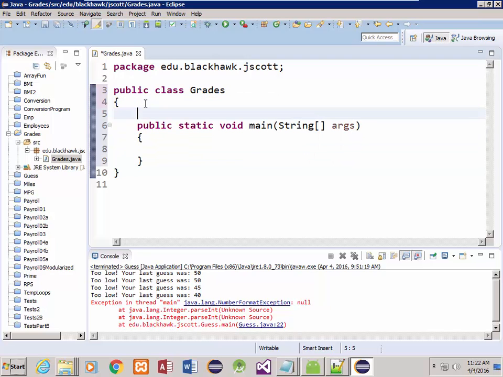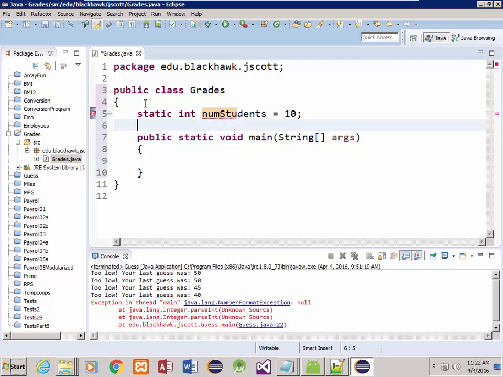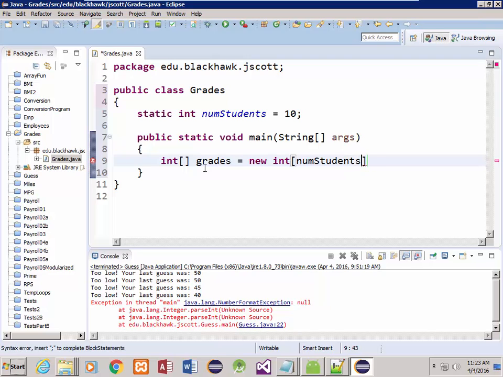So I'm going to come in up here. Don't have to exactly do it here, but I'm going to do it here anyway. I'm going to say static int numStudents equal 10. Okay, and then I'm going to create my array, and I'll just create it right here. int bracket grades equal new int numStudents. Hopefully that makes sense to everybody. That's going to create an array with up to 10 grades in it.